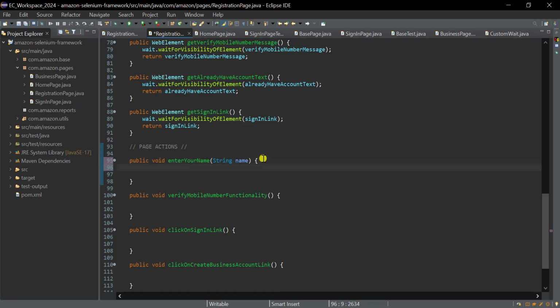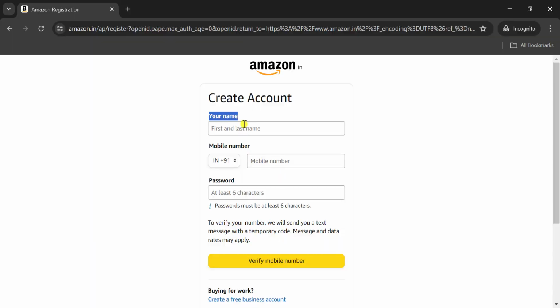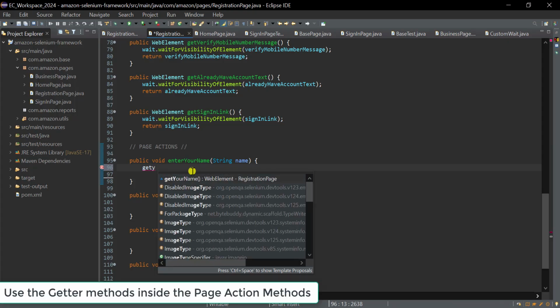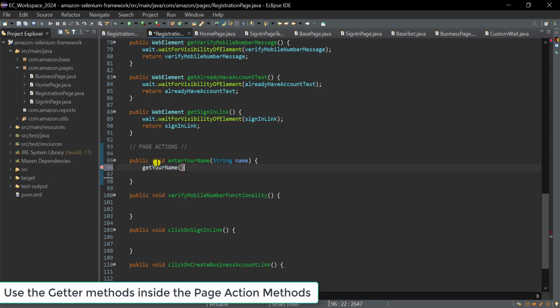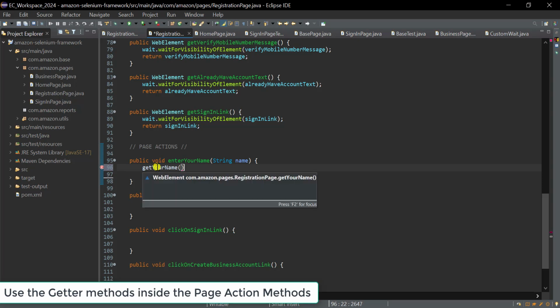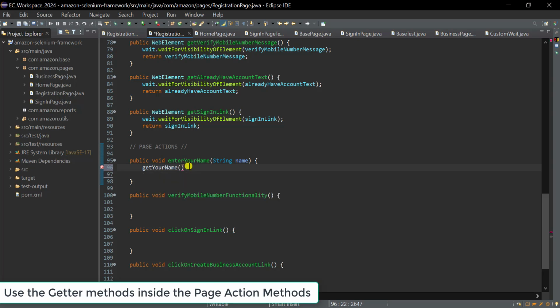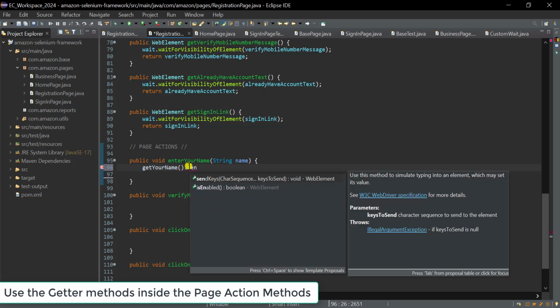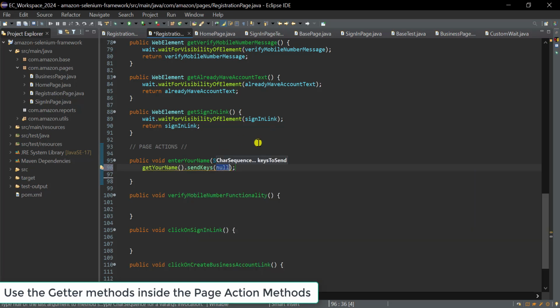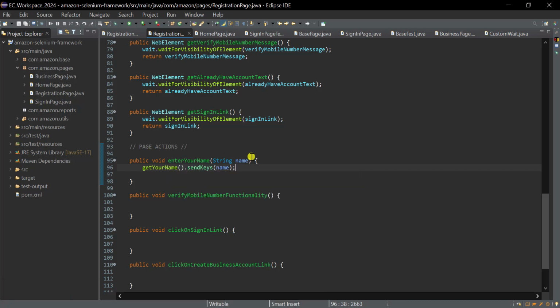For entering your name I need to get the your name web element first. So here I will get the your name web element. This is the getter method to get the your name web element. Then dot, for entering I need to use sendKeys, right? Whatever data I get in this name, the same data I am going to enter in the your name field. So this is our first action, to enter your name.